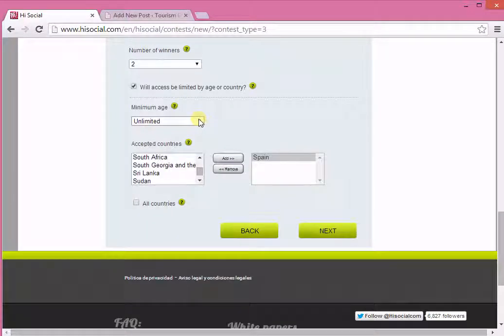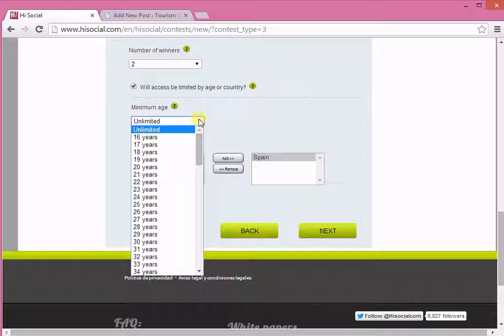We can also set a minimum age necessary for someone to participate. Depending on the type of contest or the type of prize, we can set up a minimum age and we will use the Facebook account to verify this information.